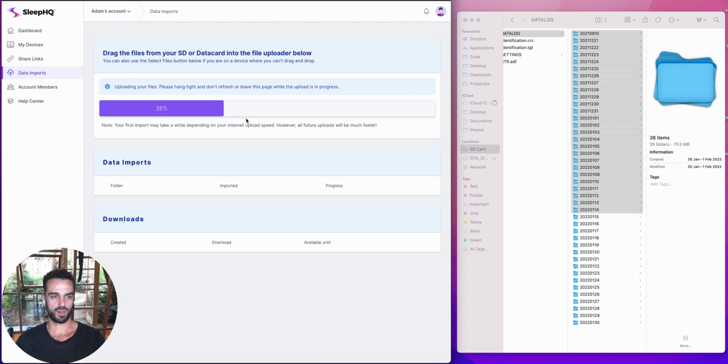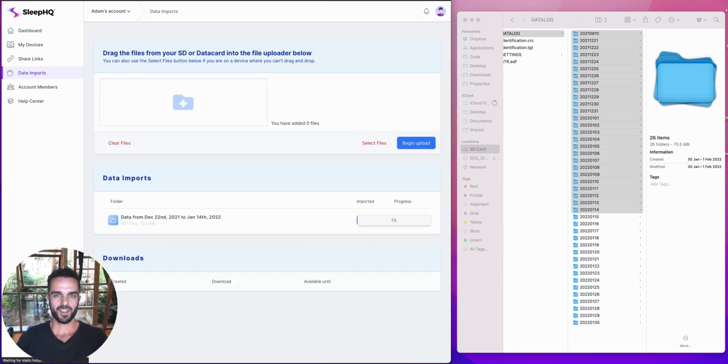So I'm going to let that one run through, and then I'll show you the next step in the process. Okay, so that upload has just finished, and I've got this little notice saying that it's uploaded and the data is now being processed. So you can see down here, it now comes up under the data import section, and it's telling me that I've uploaded the data from the 22nd of December 21 to the 14th of January 22, and that's now going to be processed in the background.